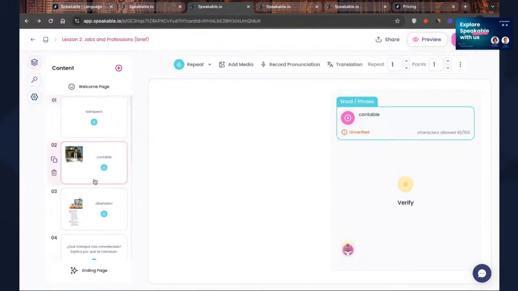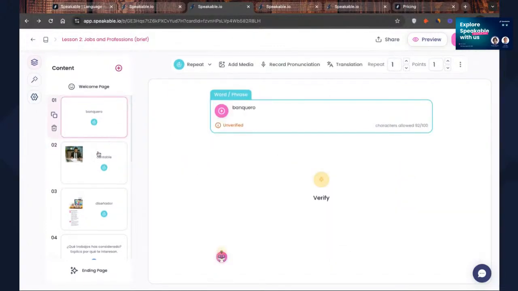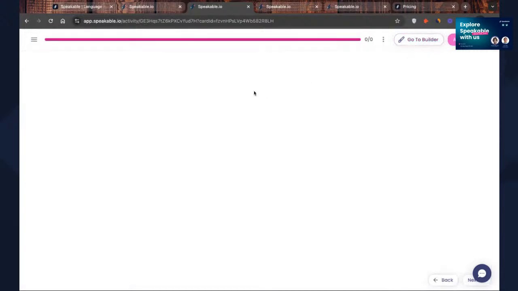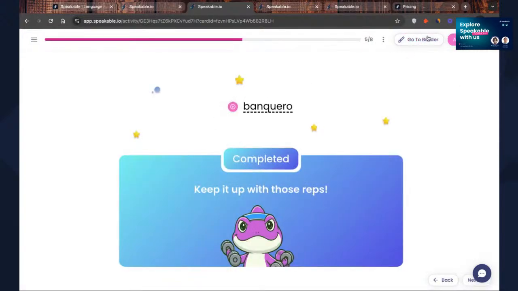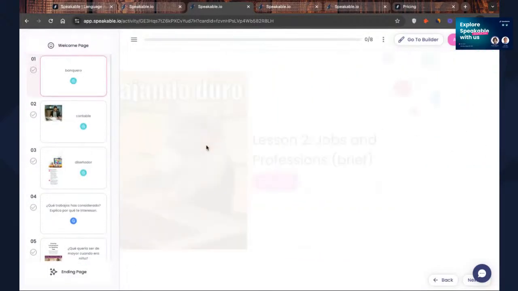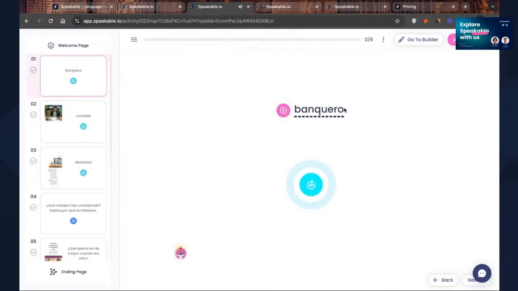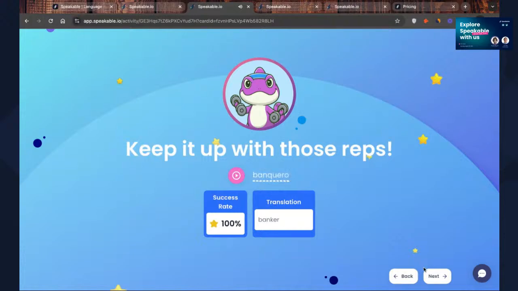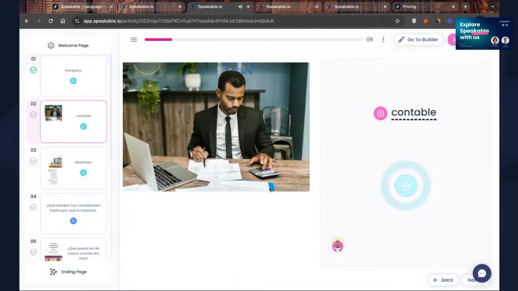So these activities typically look something like these three cards. Let's start this over. We can simply have students repeat something here, banquero, and it will check it for them. If you want to add in images, text, videos, you have the ability to add in lots of media where necessary to help provide more context.